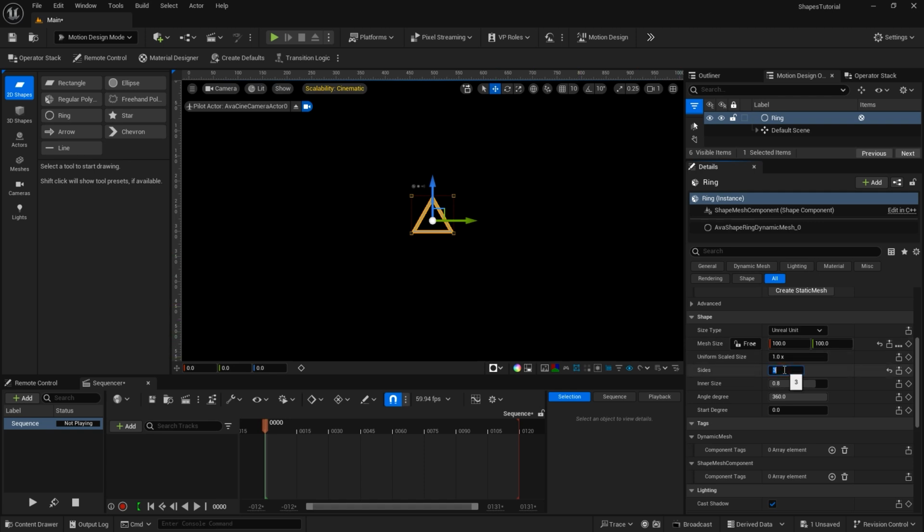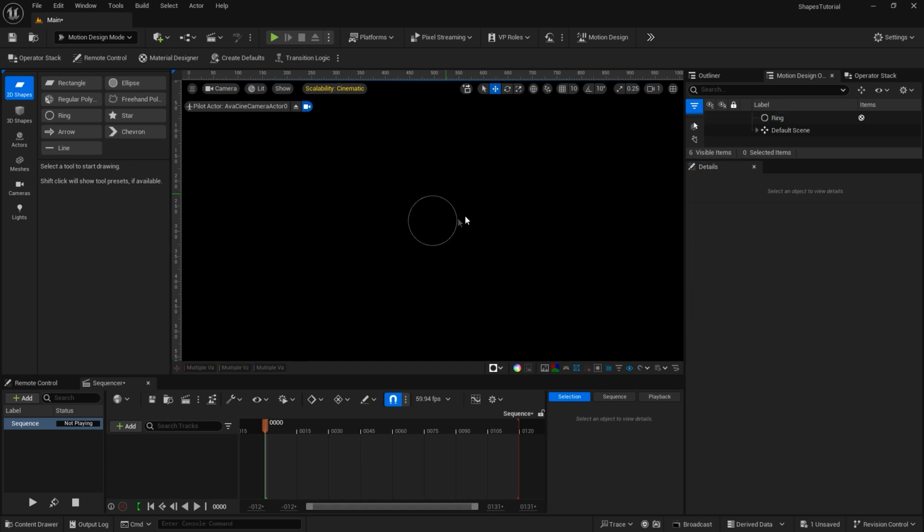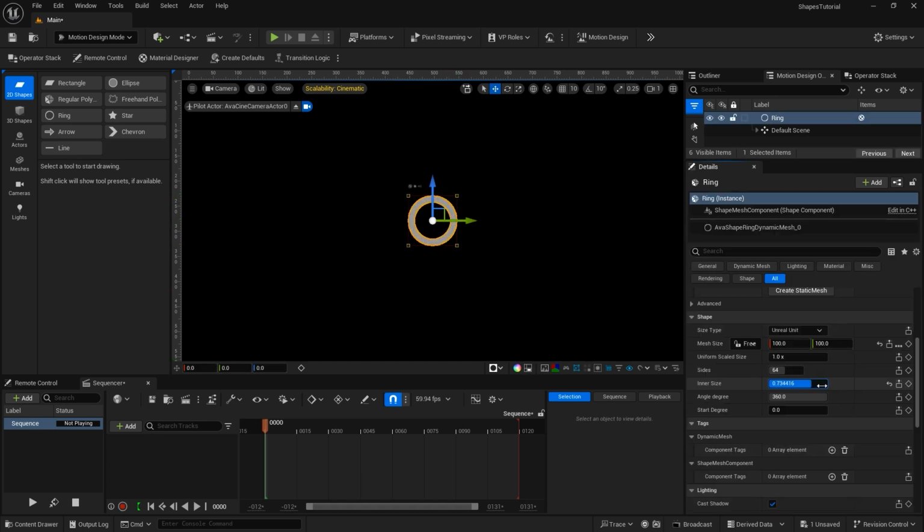If I want to keep it as a ring, I can bring that back up to 64 sides. That's a very good resolution for a ring or circle or ellipse. The inner size of it is this inner ring right here. So if I bring this down, you'll see that the size of this ring increases. Or if I bring this all the way up, it'll stop at 0.99 and is a very thin ring. Let me bring that on down. I'll set that back to 0.8.